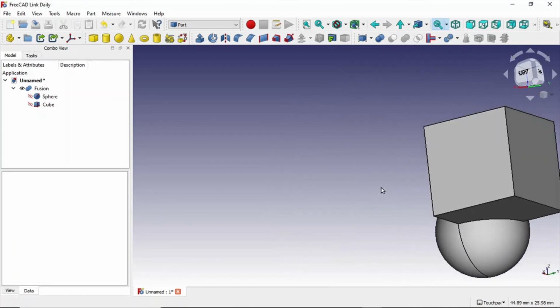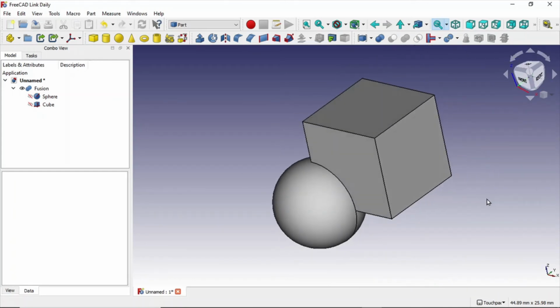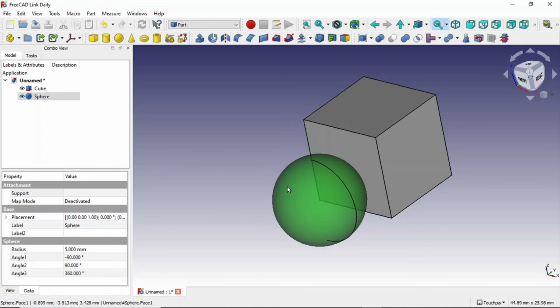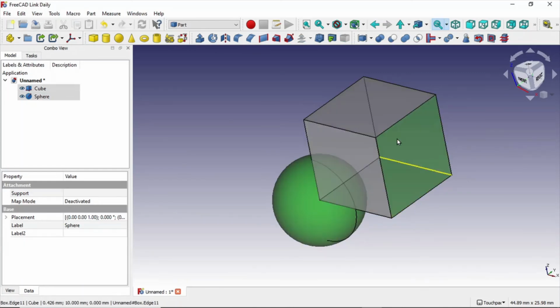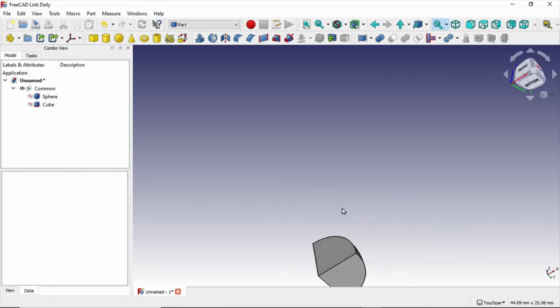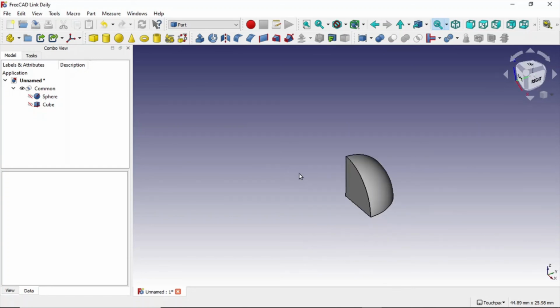So I'm going to. Now the cube and the sphere are one part. I'll delete that one. And I'm going to show you the intersection one. Control, hold, intersection, click out. And then the overlap is what's left over.